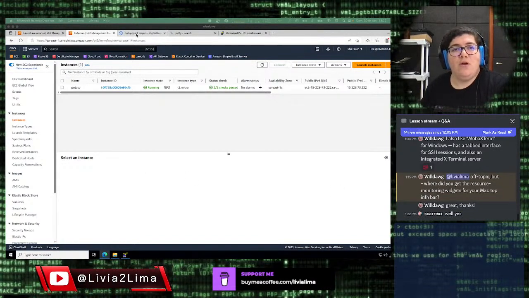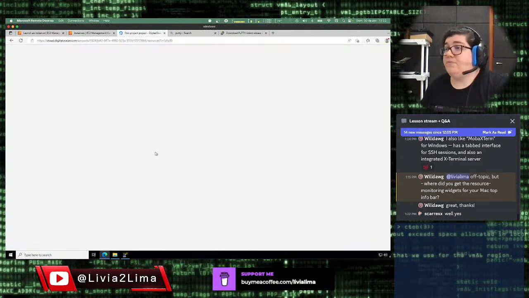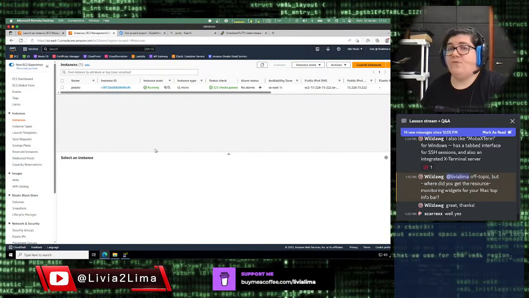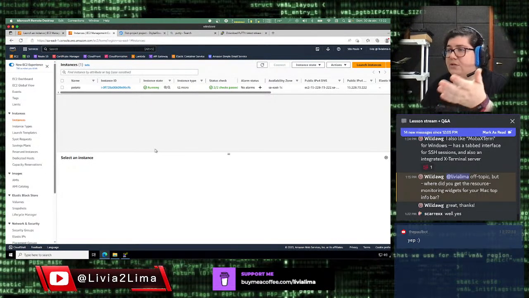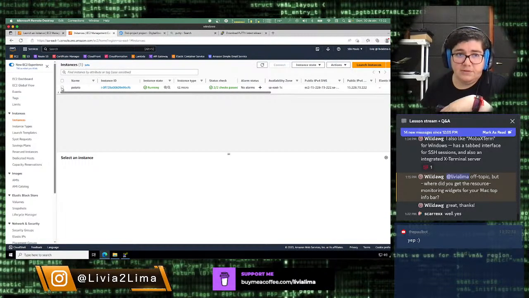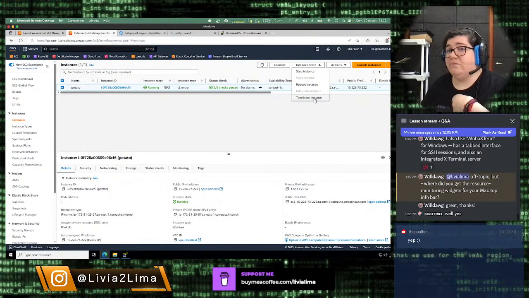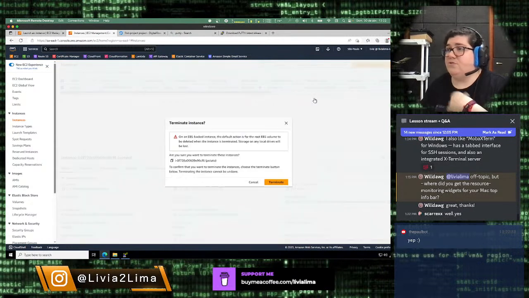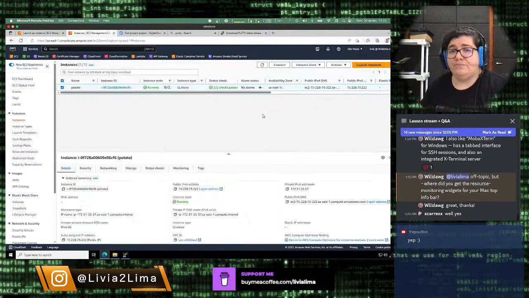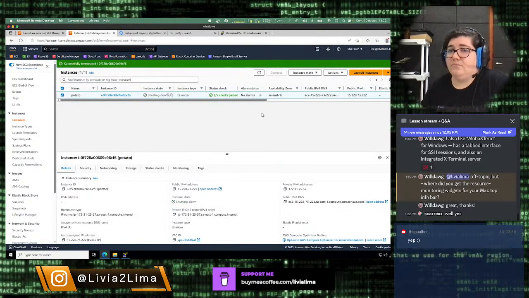Okay, so when you're done with the challenge or done with your server, and you don't want this anymore, you want to create another one, how do I get rid of this? You can just select the server that you want, the instance, go to instance state and terminate instance. And it's going to wipe it out. It's done.